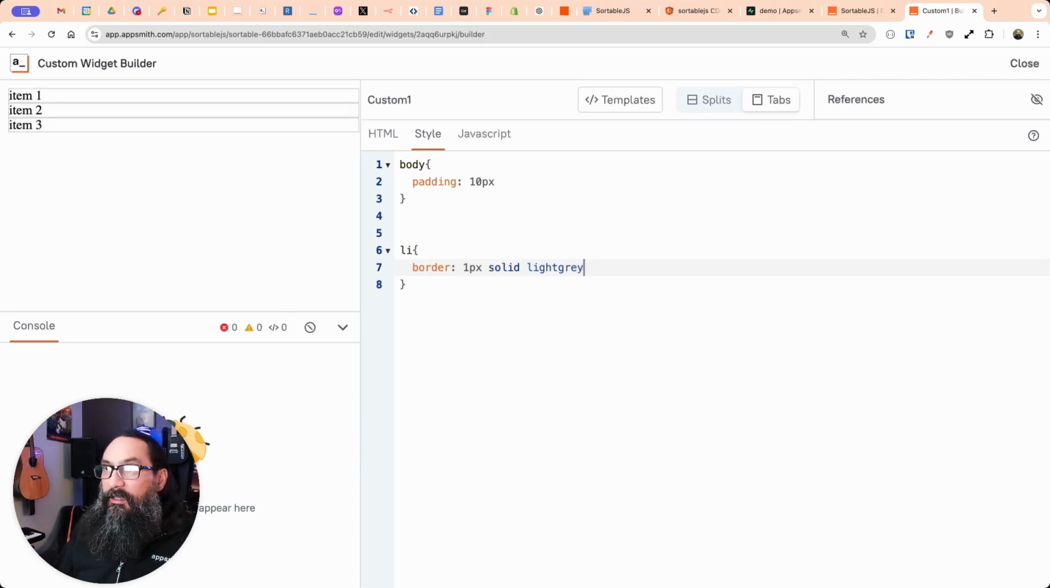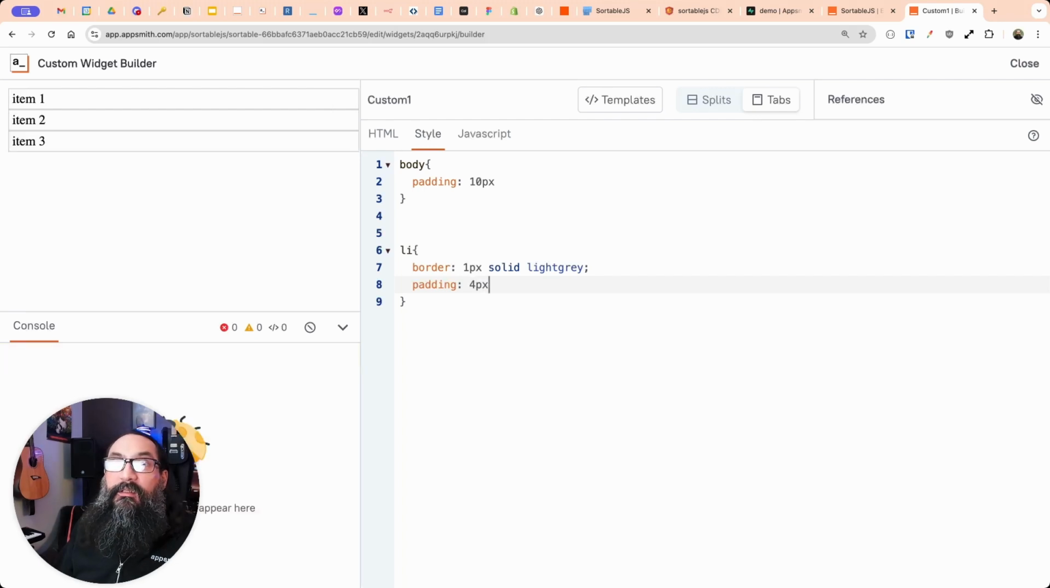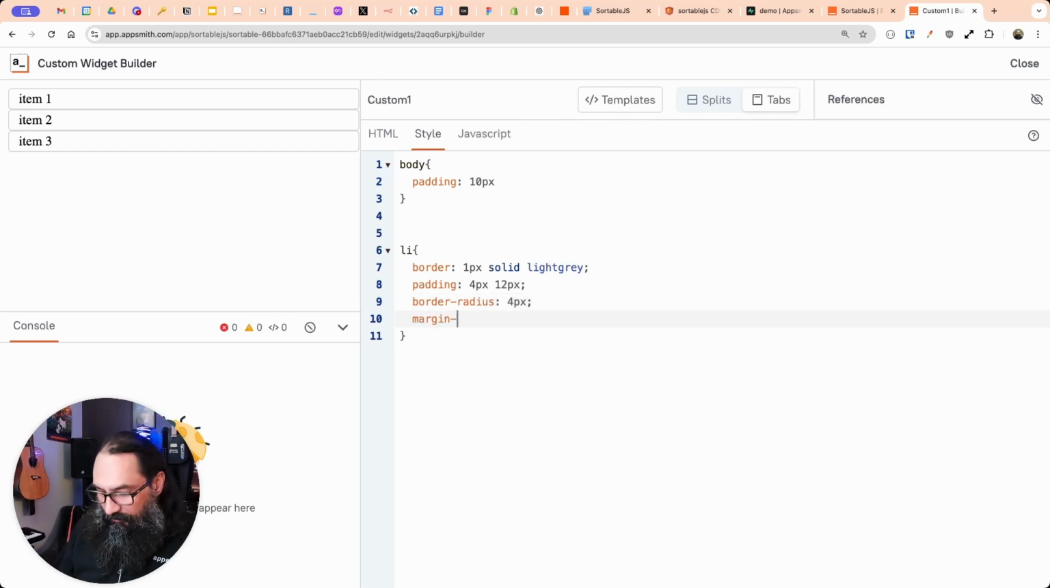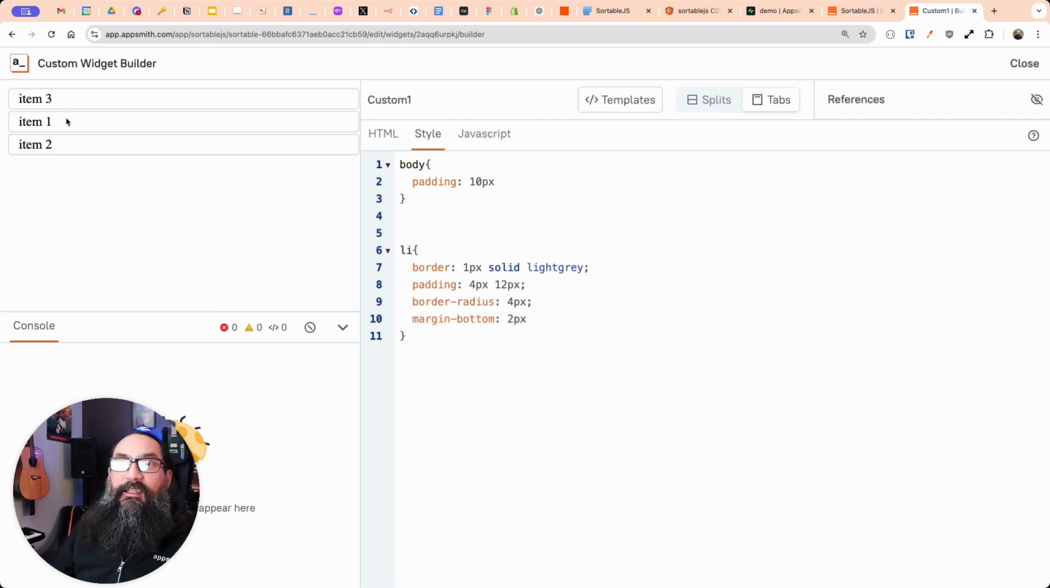Okay. And I need to add some padding here as well. Let's do 4 pixels. And then I'll do larger on the front there. Okay. And lastly, let's do a border radius. Cool. And I think it'd look good with a little more spacing on the bottom. Okay. So that looks a lot more like the list now, and the dragging is working.